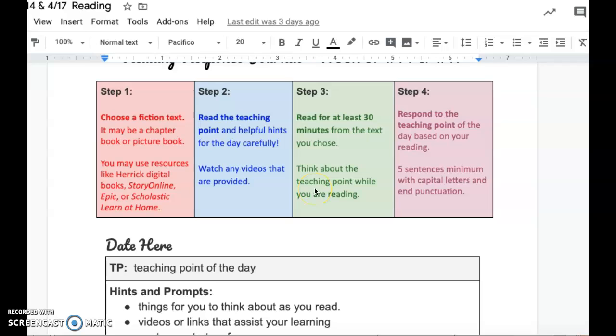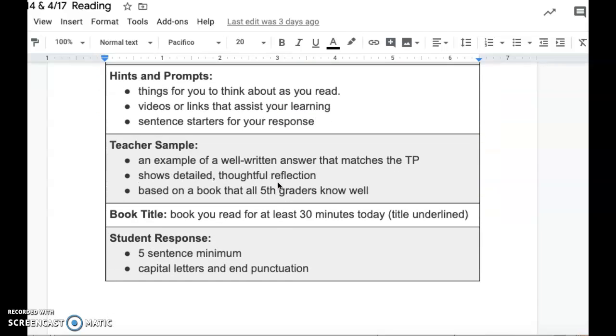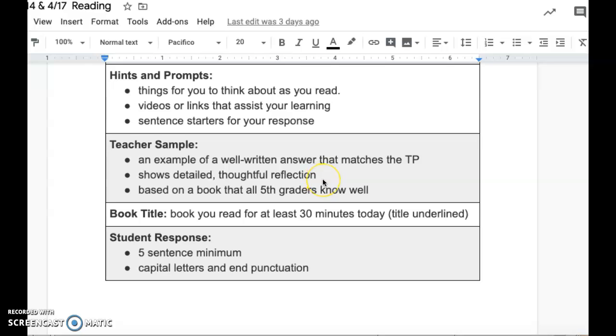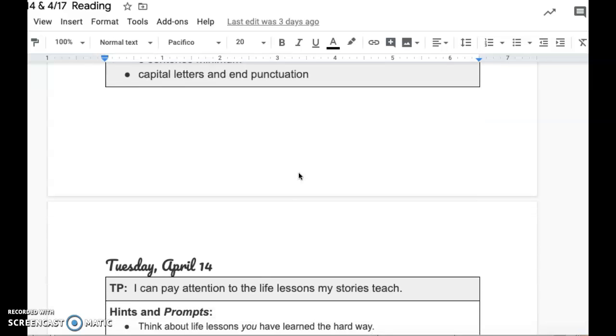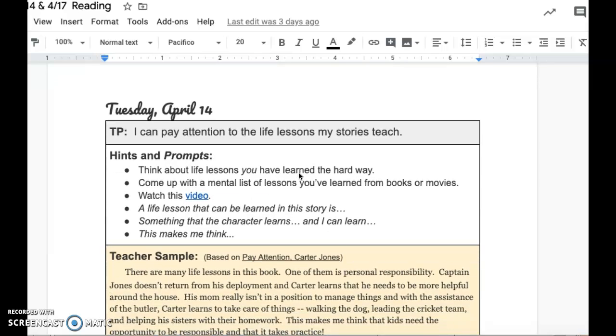Once you're finished with that reading, and you're certainly welcome to read longer than 30 minutes, you will respond to the teaching point based on your reading of that day. A 5-sentence minimum with capitals and end marks. And so there will always be a teacher sample for you to read. You will put your book title in and you will have your response. So let's take a look at what that's going to look like for today.